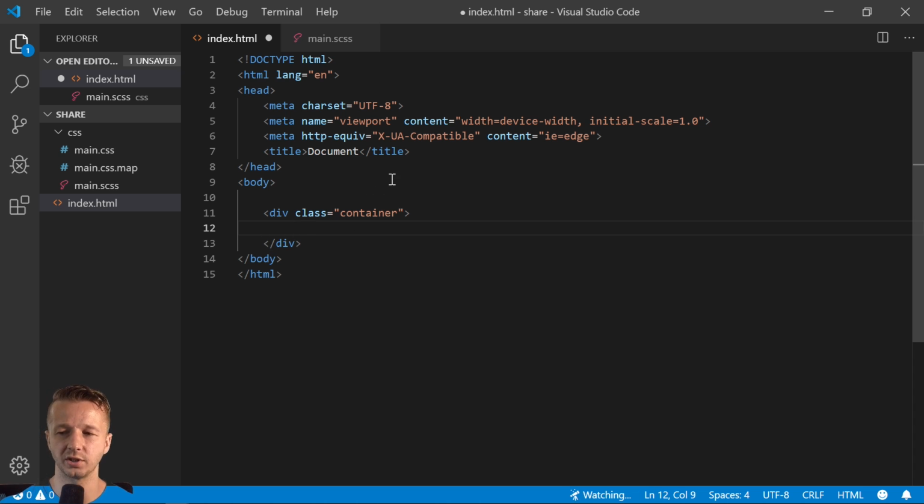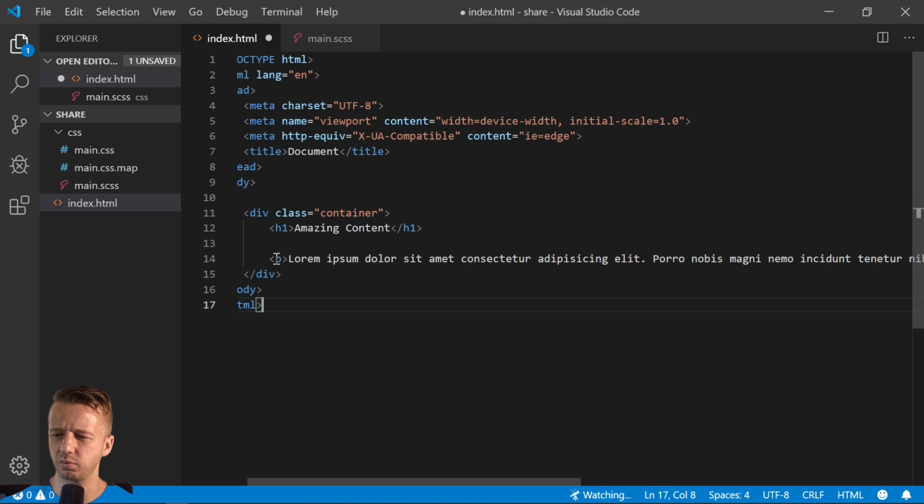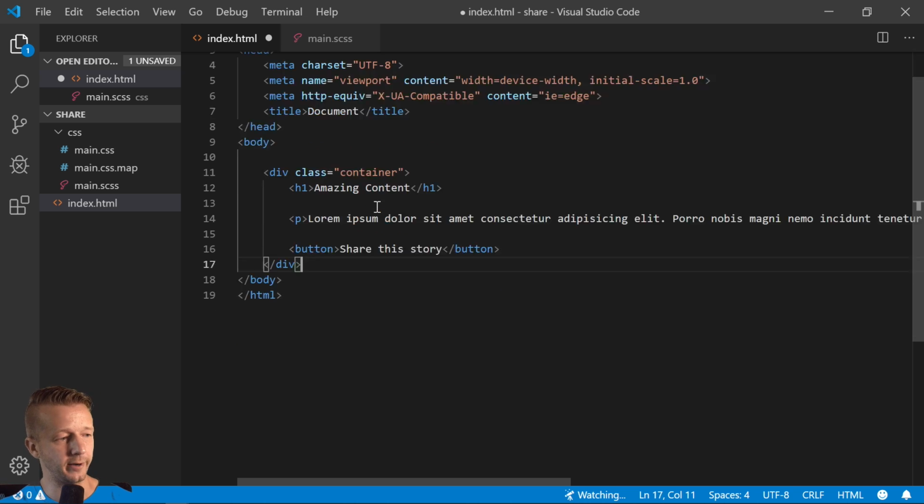Our container is just going to hold some basic stuff like H1, amazing content, and of course, as always, paragraph. Paragraph with lorem ipsum. I think that's a plugin as well, to be able to quickly put in some lorem ipsum text. Then also just a button, and we're just going to say share this story. So all this stuff, this is your page, whatever. Hopefully it's interesting enough in which people are going to want to share it and not just close out.